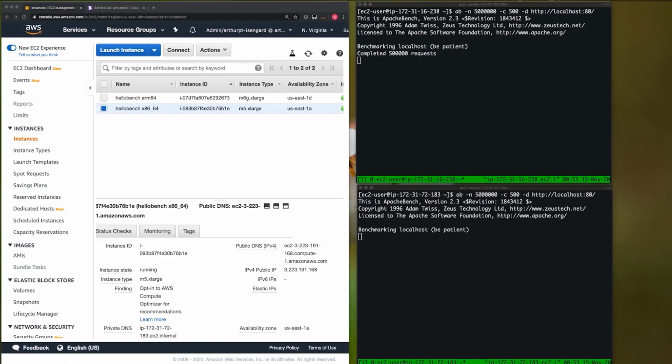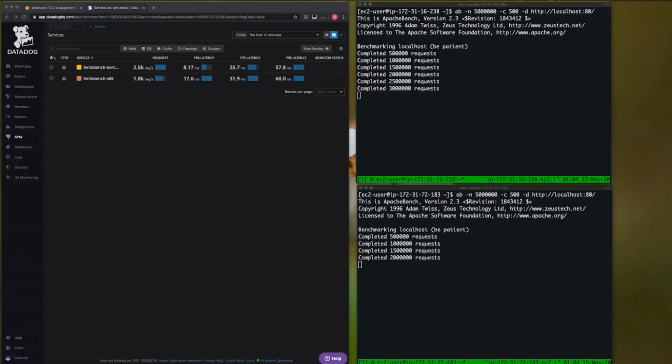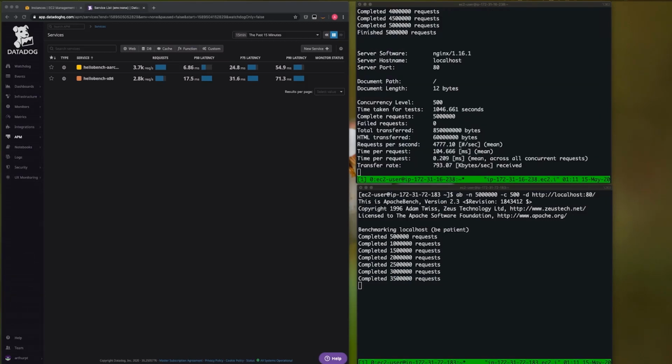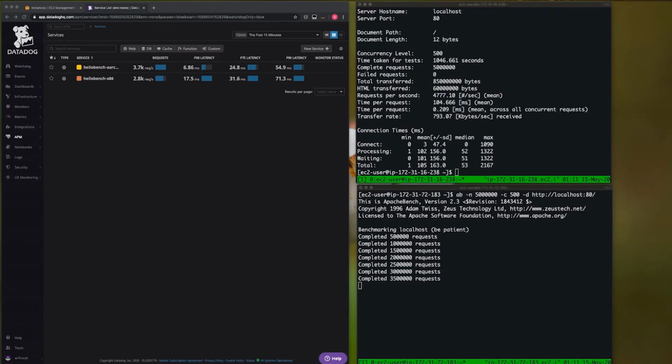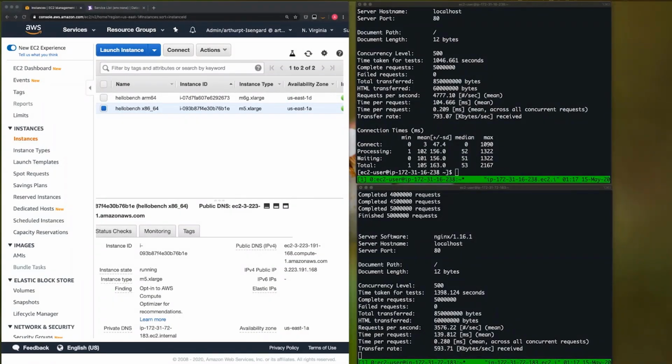And now let's move to Datadog. On the Datadog front end, we can see the number of requests per second served by the ARM-based instance at the top, our M6G, and the x86 instance at the bottom, our M5. Okay, so now the M6G has finished its run. We'll wait for the M5. And now the M5 is done. So let's look at the final result.